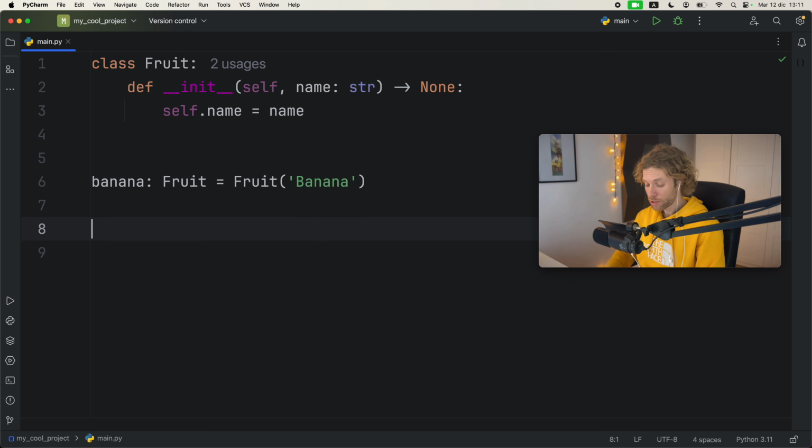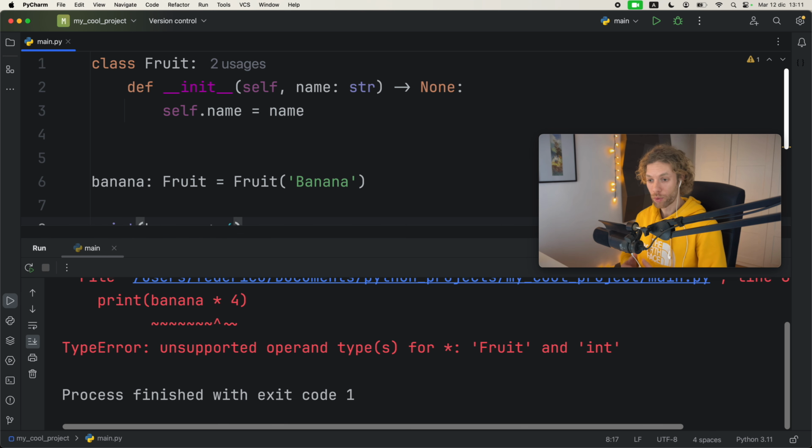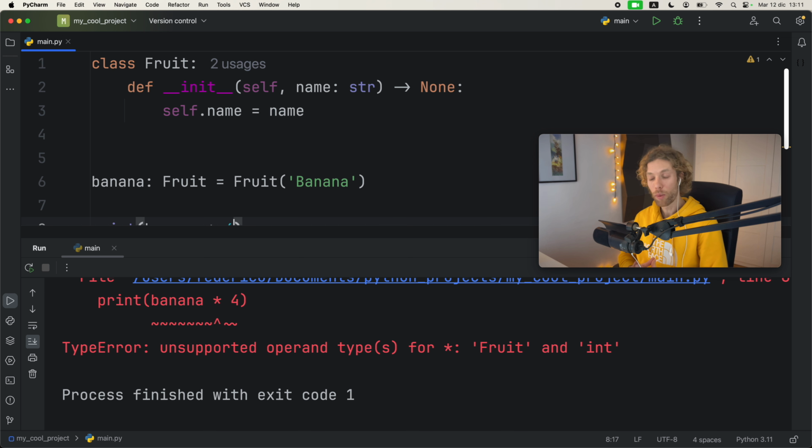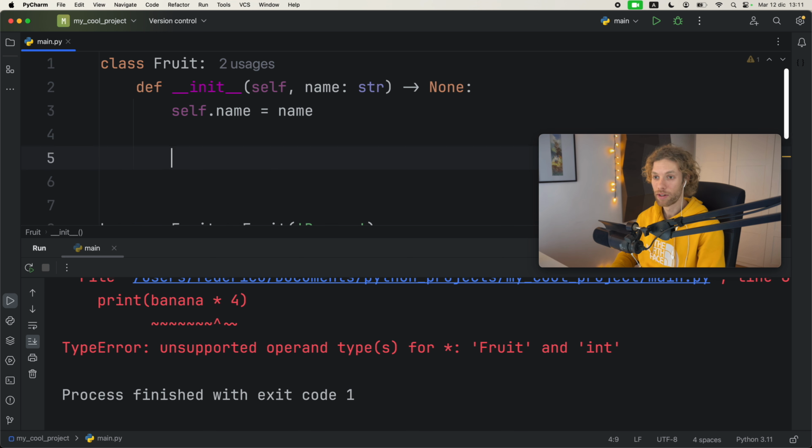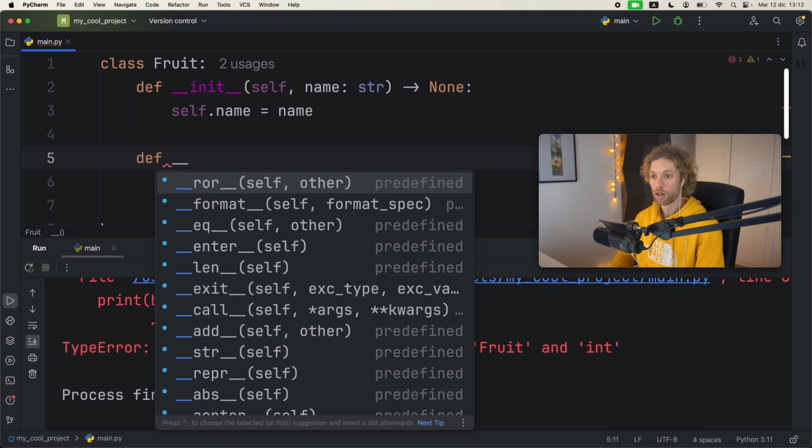But let's suppose we want to multiply fruit. If we were to say, okay, banana times 4, and we were to run that, we would get unsupported operand types because it does not have that functionality. But we can provide that functionality via a Dunder method. We can go here and we can type in def, double underscore or Dunder, multiply.